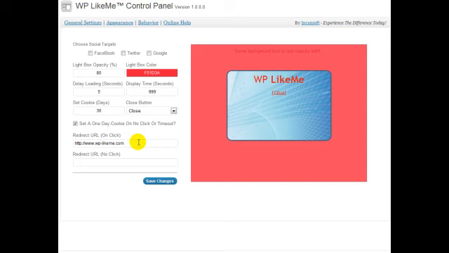Here's one of the more powerful features of it, and these are the two redirects. You can redirect a visitor based on them clicking something or based on not clicking, which means either it timed out or they clicked the close button. Now in this case, for the example, when they click one of the social media widgets, they get redirected back to the sales page. But that's just an example.